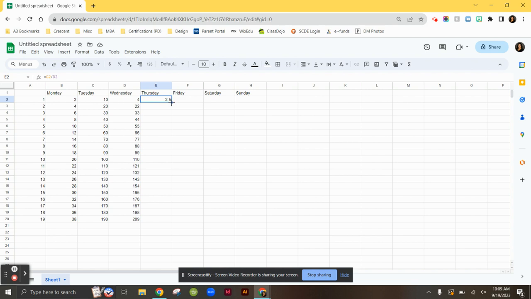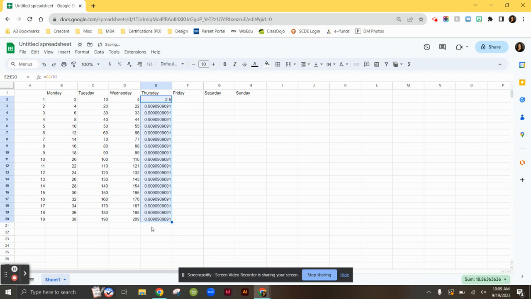We have it selected. We click our little button on the bottom right-hand corner, and you can drag it down. And so it's going to copy that formula down. Now, you will see that formula looks a little bit different. Okay.